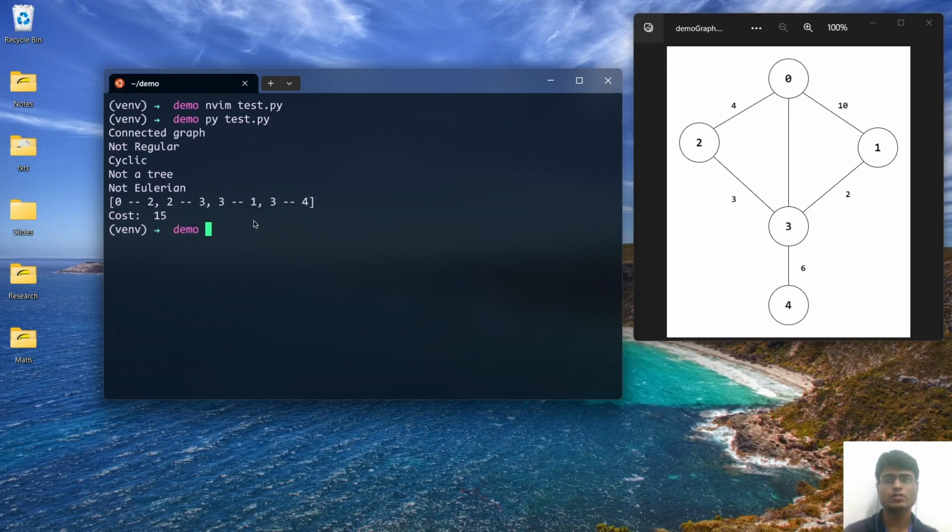So as of now, these are all the features that it has. I know it is currently a very small set of features that it provides, but I am planning to add more properties and more features in the coming days.